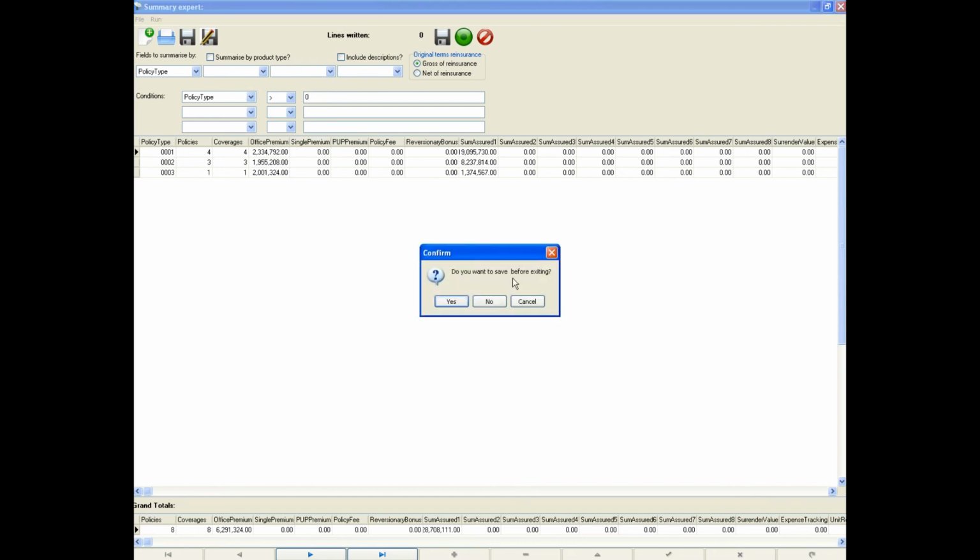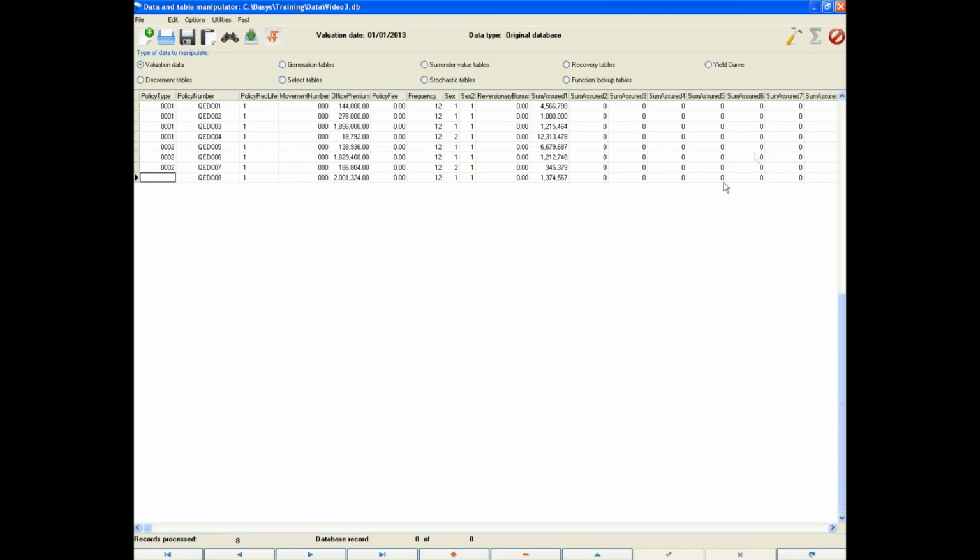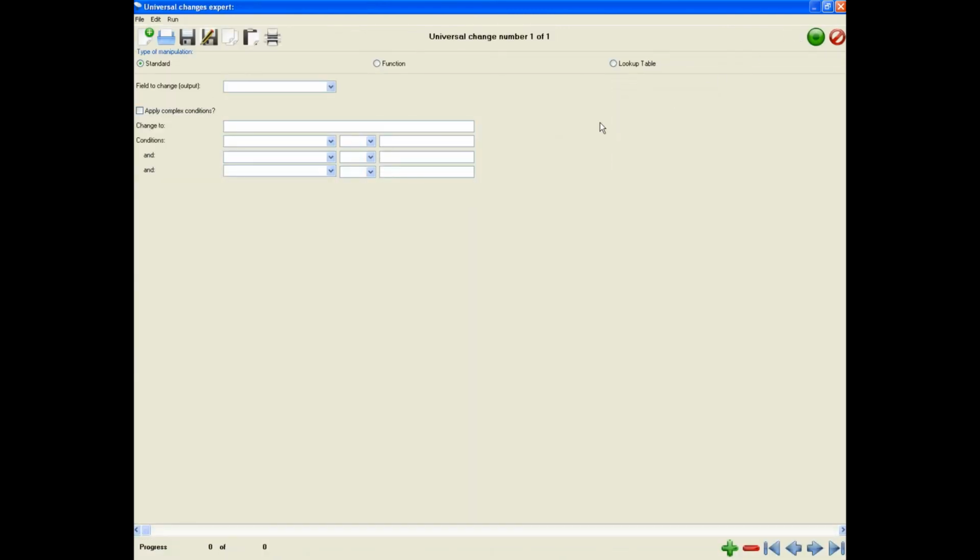Another commonly used function in the database editor is the Universal Changes utility. To access the Universal Changes, click on the hammer or go to Utilities, Universal Changes. Universal Changes is a means to perform intelligent data editing across entire policy databases. The field to change can be specified in the drop-down box and what to change it to in the available text box. You can use formula and any field names from the database in the text box.